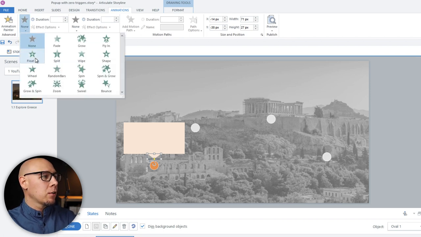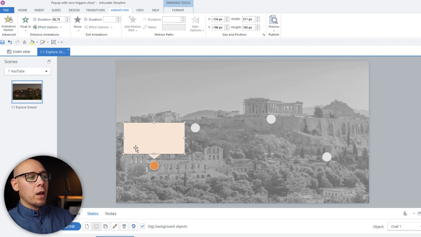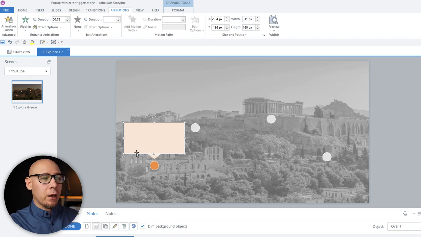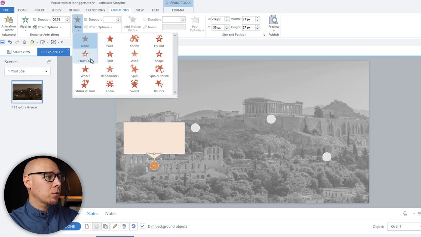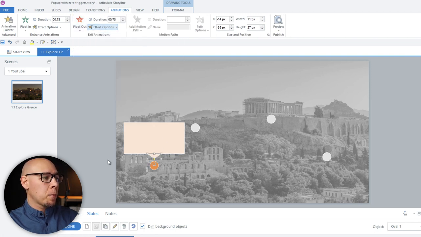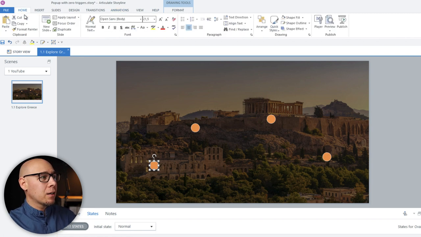You're going to see. Float in from the bottom. Okay, so float up, yeah. And then also an exit animation. So when this state is not selected anymore, we want these boxes to fly away. So we're going to go float out, float up, and float out, down. Done. And now because this is the same object that's in the other states, we can again use Format Painter. That's really good.